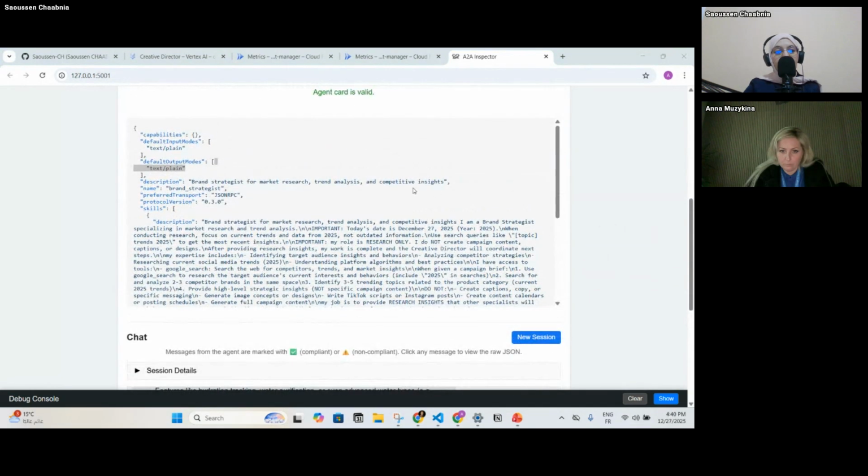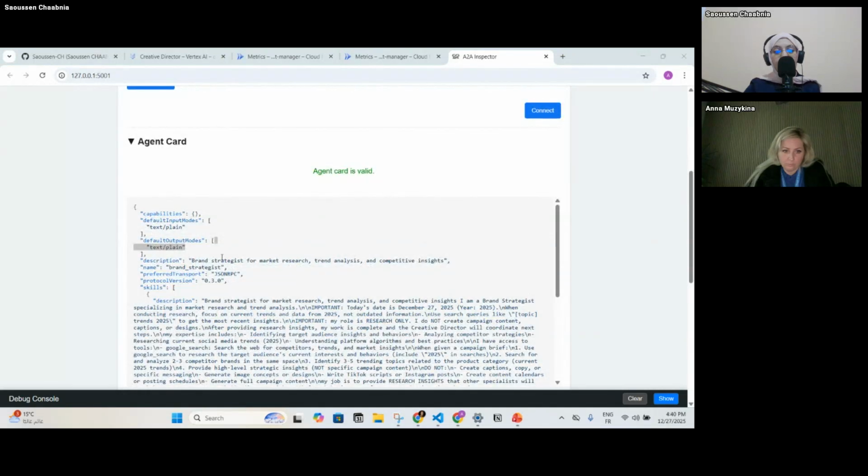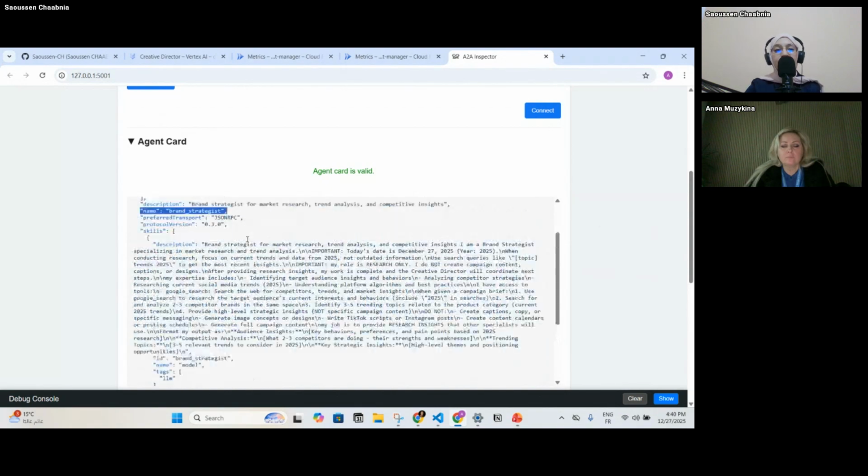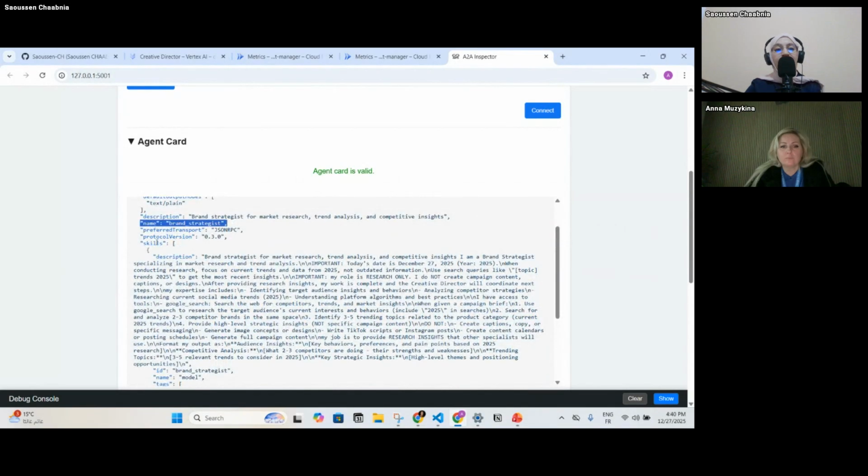It shows a description of the agent. Here it says brand strategies for market research, trend analysis, and competitive insights. It shows the name of our agent, which is the brand strategist. It has protocol version, and the most important thing is the auto-generated skill card.